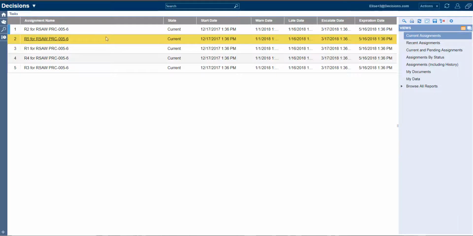So we can actually make assignments in series or parallel. So currently these are all in parallel, meaning that I'll get one of these assignments at the same time and be able to complete it in any order. Now, if it was a series, what you might see is after completion of one requirement, another person will be assigned after that completion.